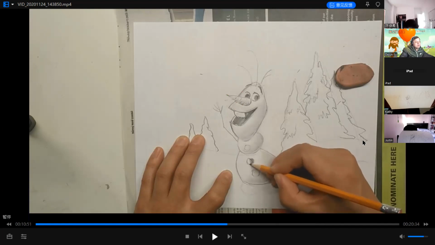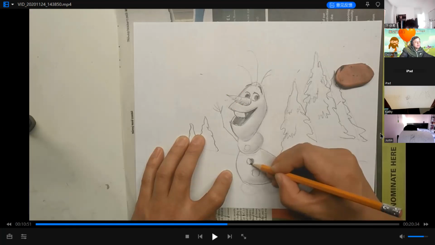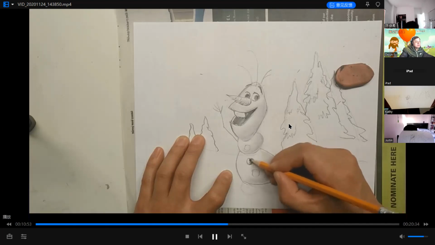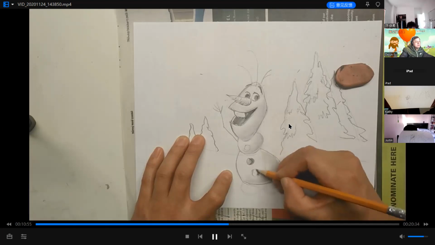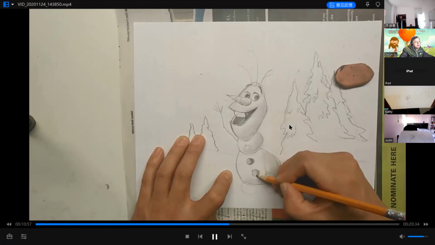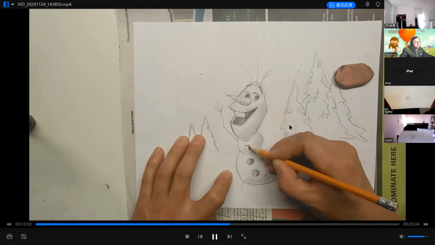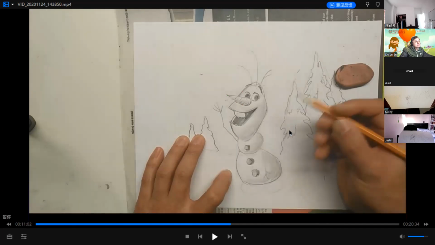With shadows on the right side, with the button. A little darker and gradually lighter. Darker on here and gradually lighter here. Darker, lighter this way. Okay.